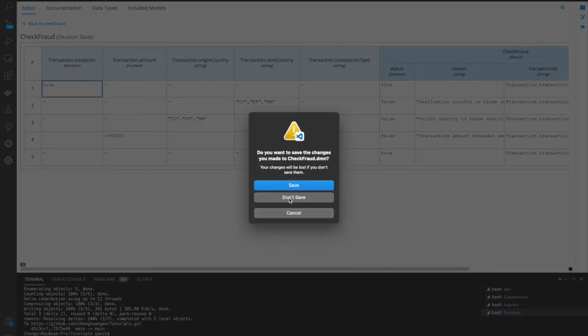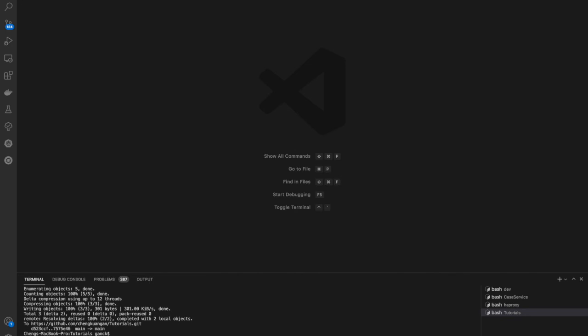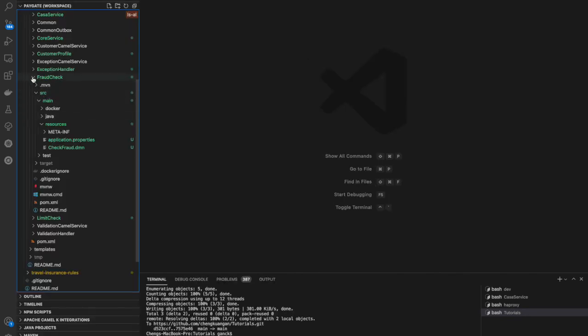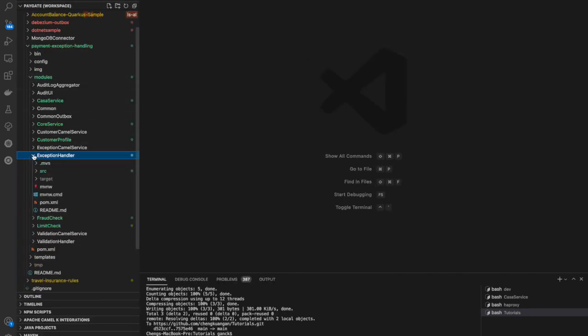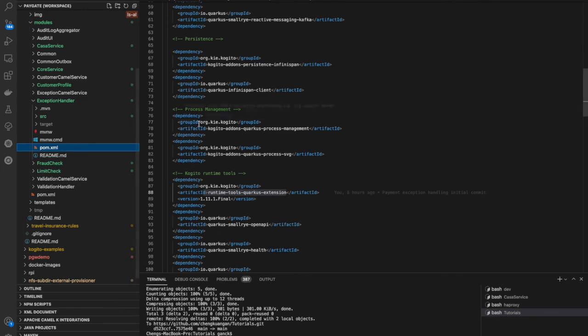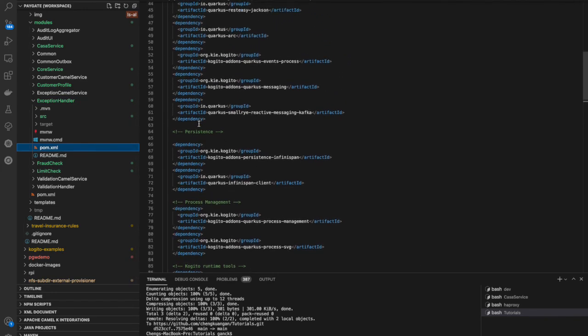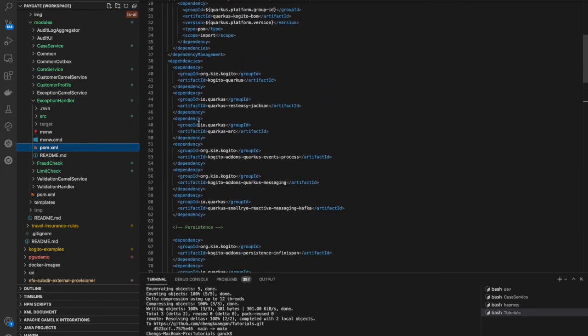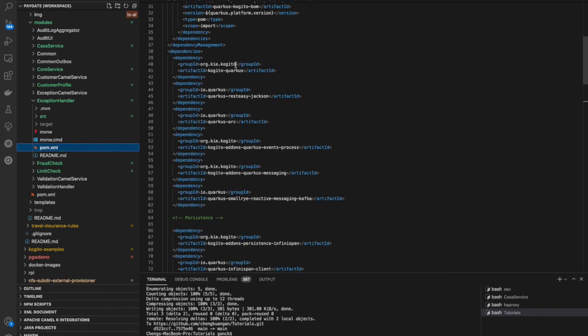So that is about the check fraud. So next, let's go to the exception handler. In the exception handler, there are additional things that we need to include as a plugin in our pom.xml. So things such as additional plugins. It's very easy to notice.